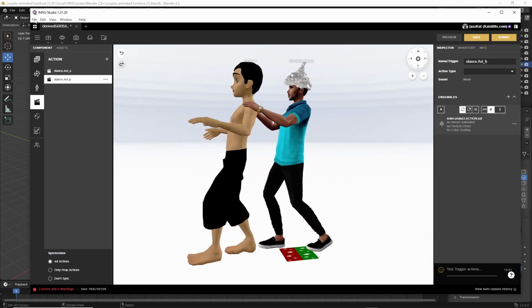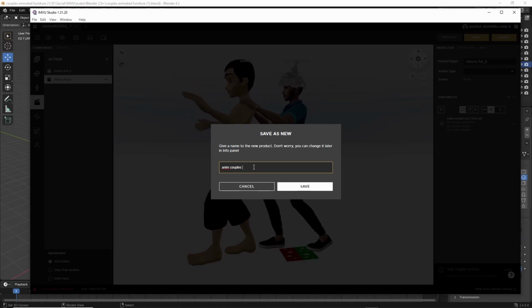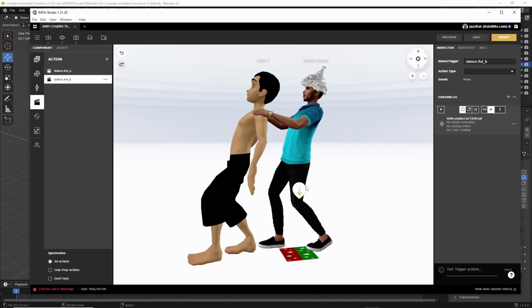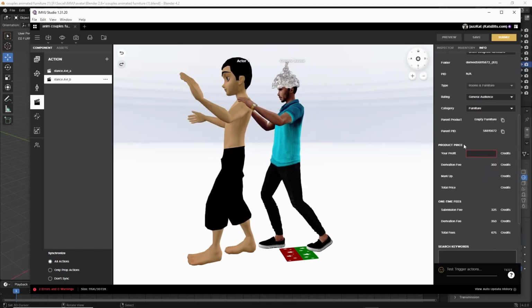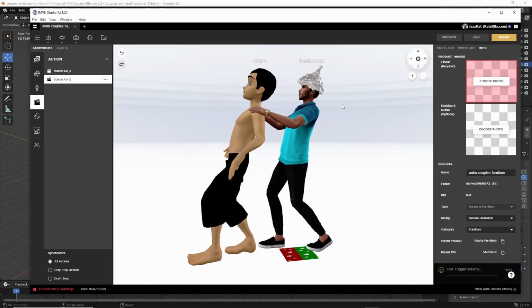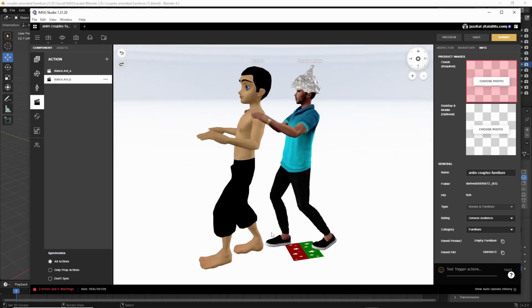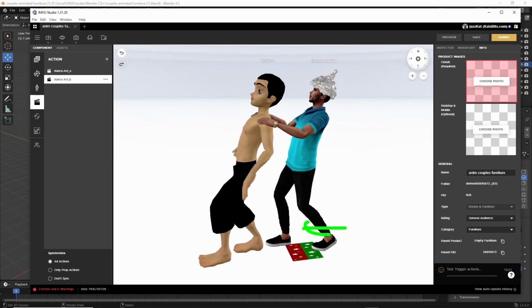So let's just save this file, save as animated couples, well, furniture, save. So obviously if we were happy with this, we would then just go into the info tab, set all the properties, and then submit. So what if we want the avatars to be facing each other? In other words, they're going to be posed in opposition. How do we do that?